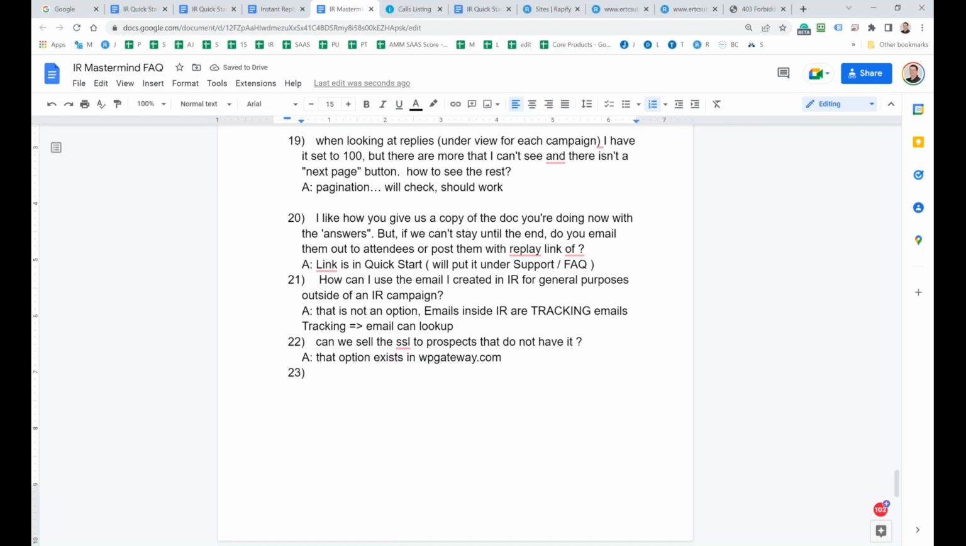Okay, any other questions? What are the max emails per day per campaign? 100. One hundred new contacts per day per campaign. Now remember, if the campaign has 3 emails, it's 3 times 100, which is 300, so it adds up quickly.